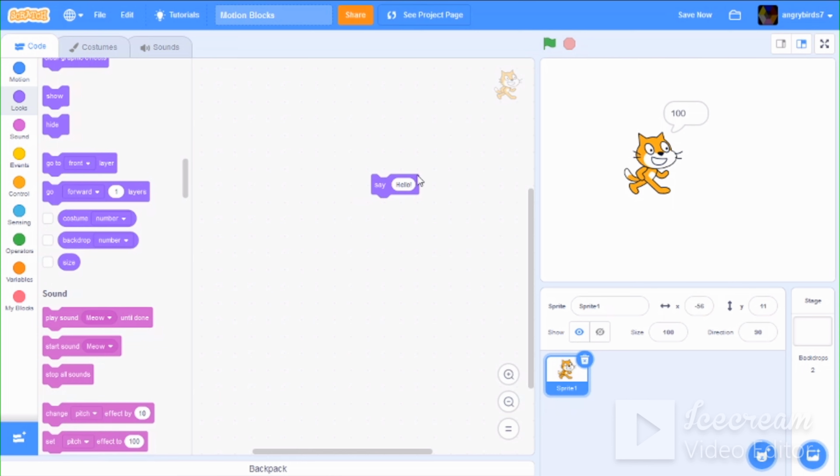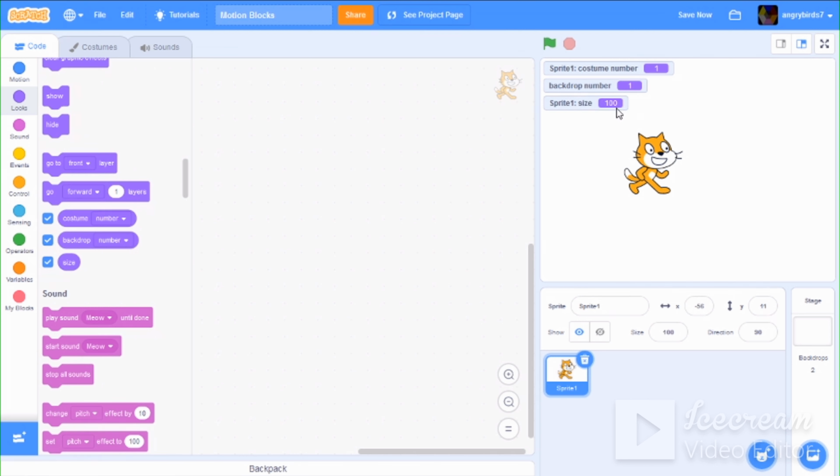And you can actually make it so that these values are actually displayed in the top left corner simply by checking each of these boxes next to them. So size is 100, backdrop number 1, costume number 1, costume name, and backdrop name. Right, so now we have all of this useful information displayed right up here.